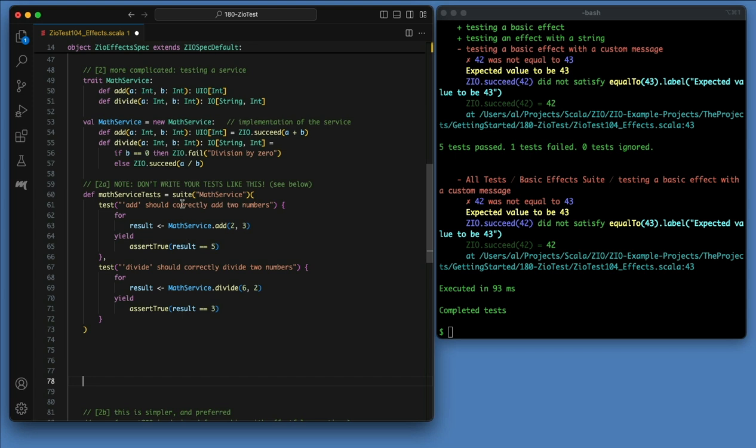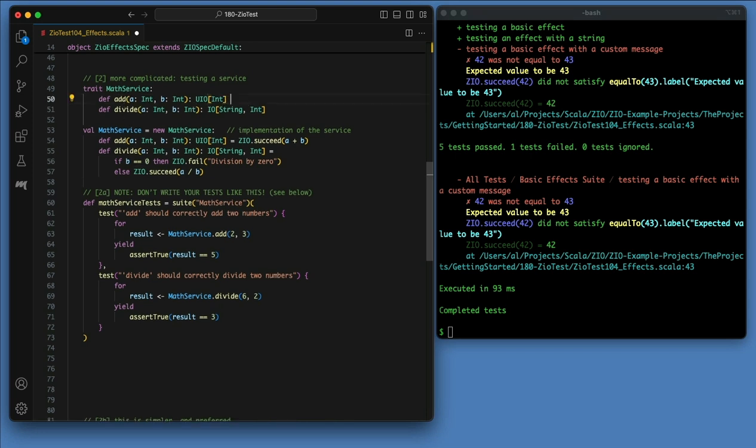So I just want to focus on this code. What I'm doing, and I think I've shown this in previous videos, is I create a trait named mathService. It has two abstract functions. You can tell they're abstract because there's no equal sign over there. I'm just defining the types, and I'm saying add takes two integers and it returns a UIO of int, and divide takes two integers and returns an IO of string and int right there.